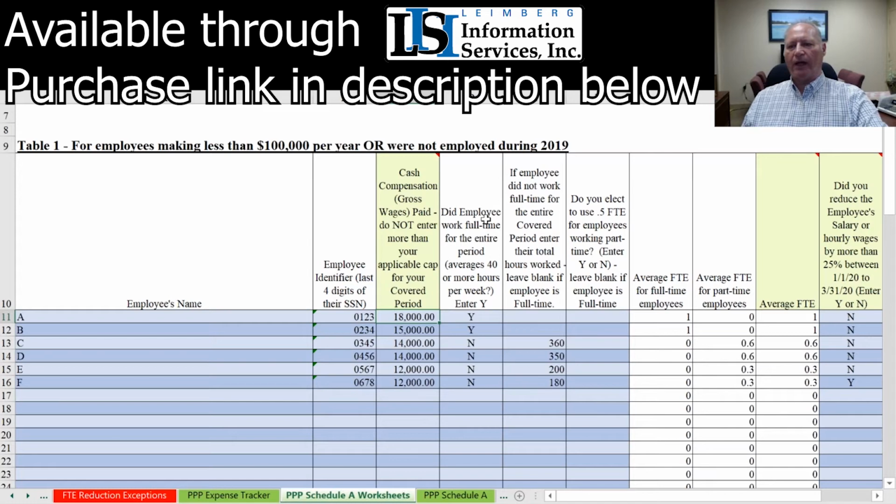And then you will identify whether or not the employee is a full-time employee or an employee that didn't work full-time. Full-time in the eyes of the SBA is somebody who averages 40 or more hours per week. So that really means full-time. If the employee worked fewer than 40 hours a week, then they're technically considered, I guess, part-time, but they might not necessarily even be part-time. Maybe they just didn't average that 40 or more.